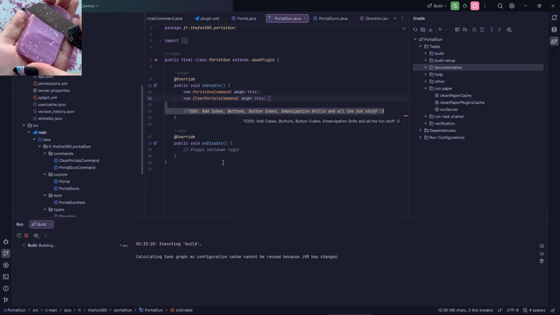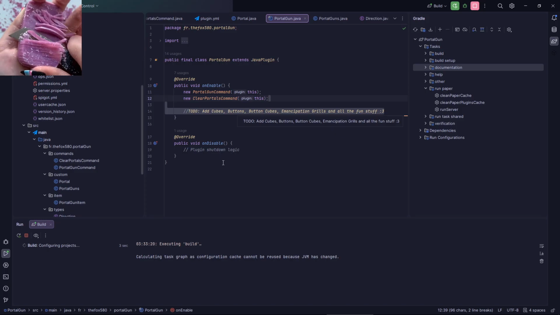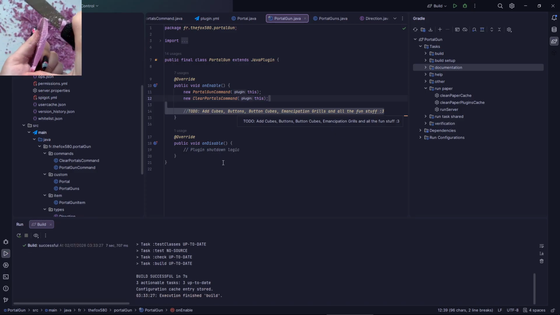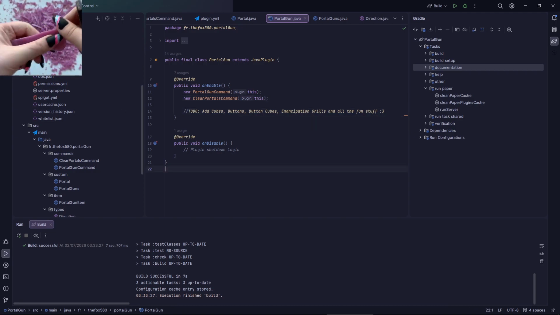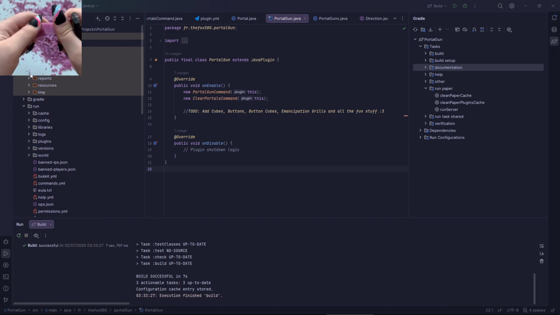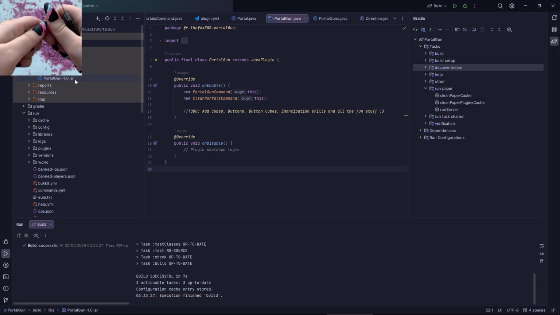Build! Build! Alright, built. We have bottle guns. Yes! We have the bottle gun file.